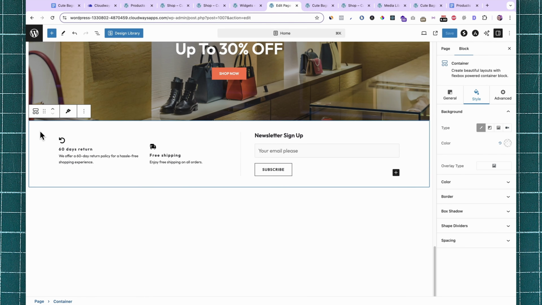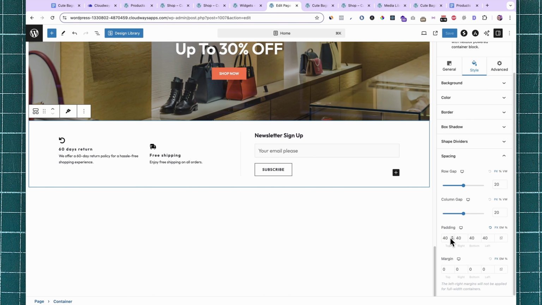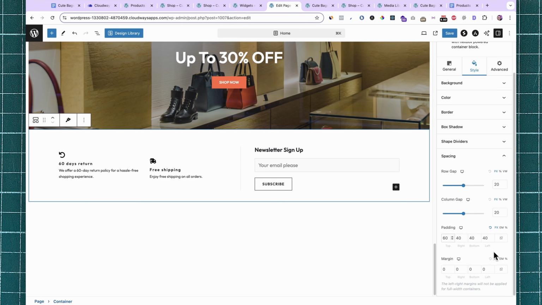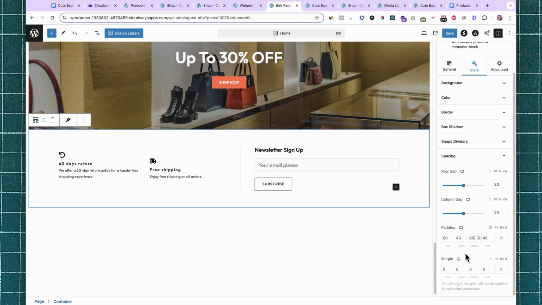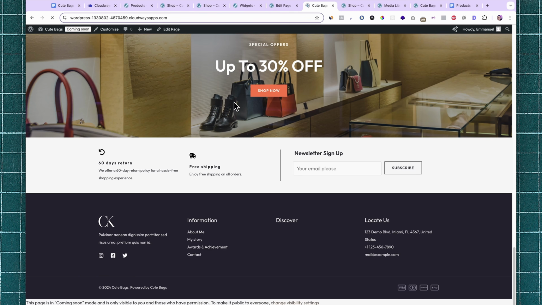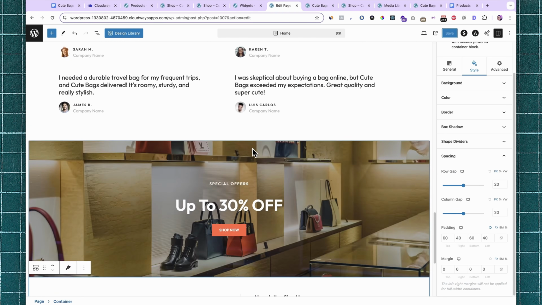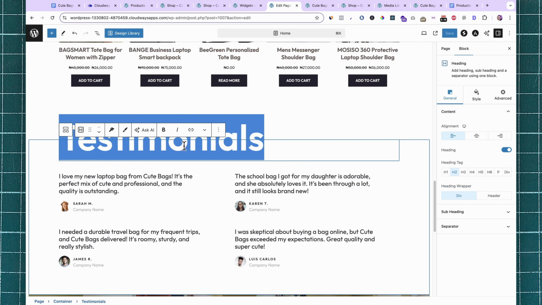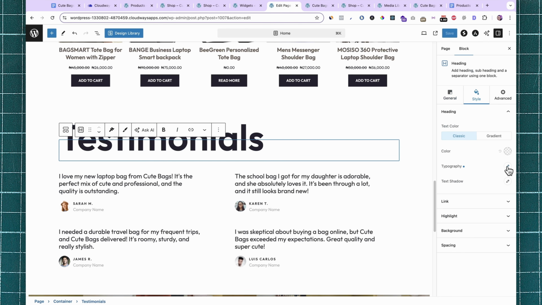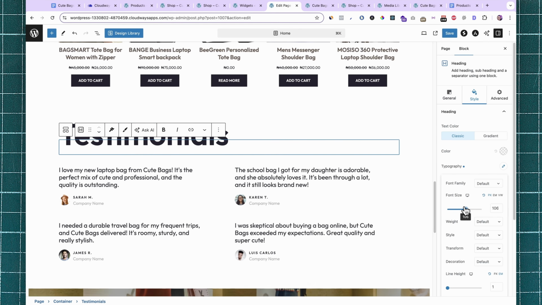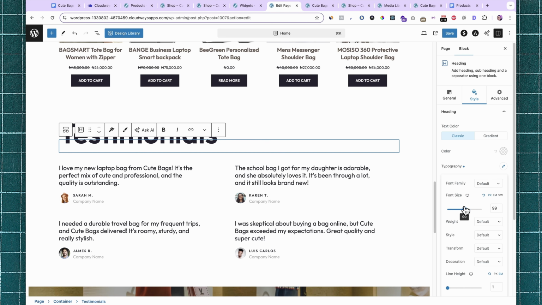So I can just select the section, then come over to spacing, and then for the top padding, increase it to 60, and the same for the bottom padding. Click save, and let me see. This looks better. Then I'll come over for the title of the testimonial section. Just come over to style and then typography. I can reduce the font size a little bit.